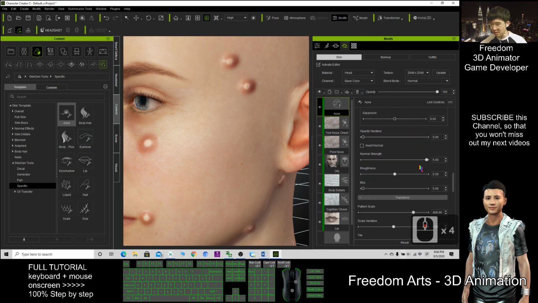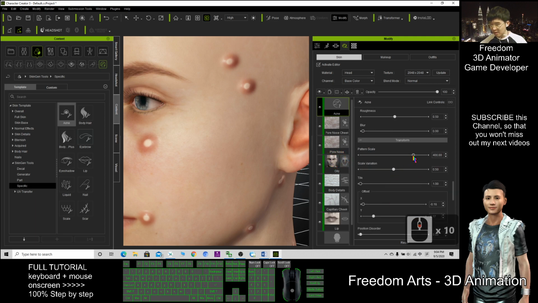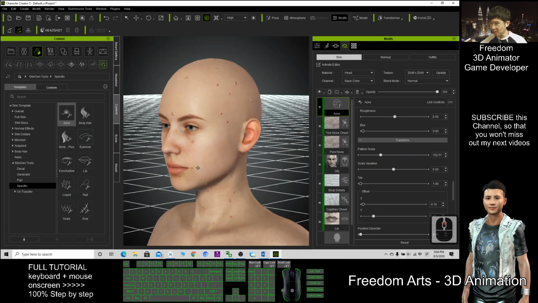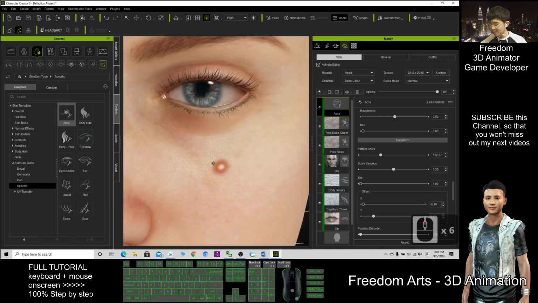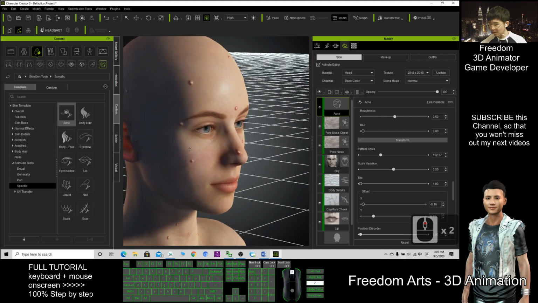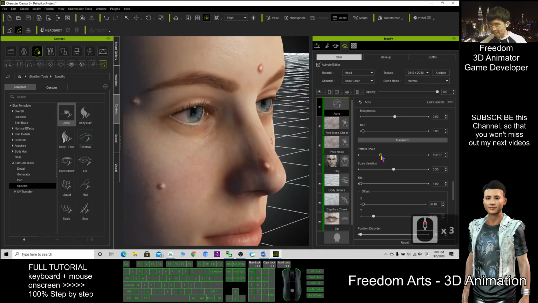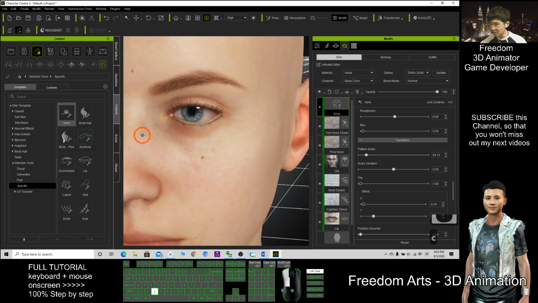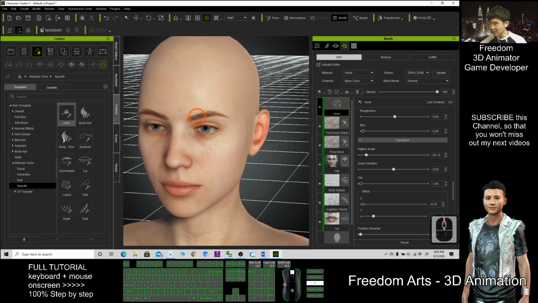For example, the normal strength, the pattern scale, you can change it. We don't want it to be so big. It can be just very small. Like that, maybe it will look normal.